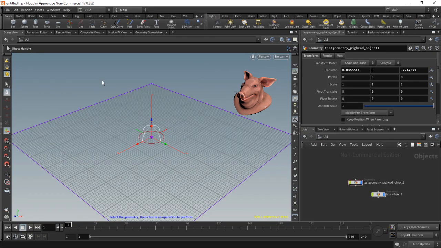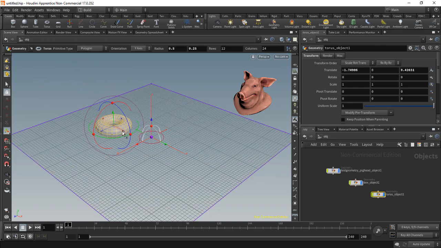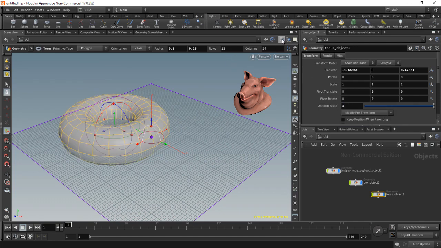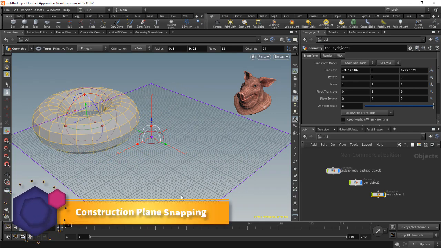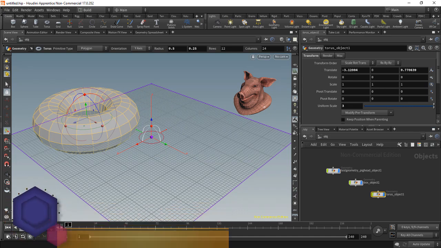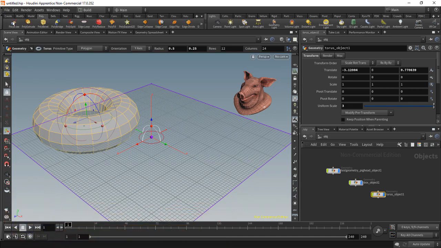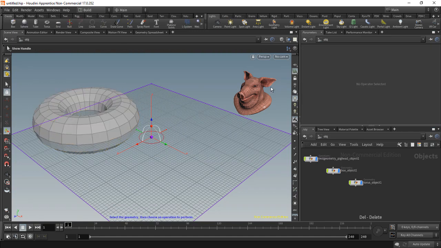And why is all of this stuff useful? Well, if we go and add some geometry in here, I'll just add this thing in here and maybe scale it up slightly so you can see what's going on, flat wire shaded maybe. And we now have this method of snapping our construction plane to underlying geometry. And this allows us to use some of the new tools, such as the polydraw tool, to then draw out on that construction plane.